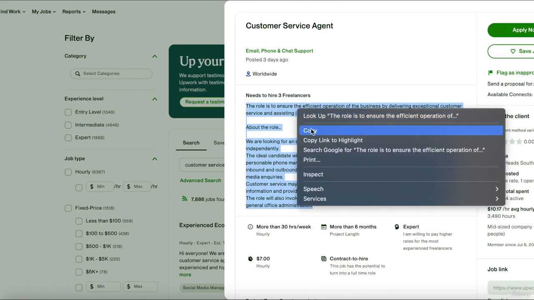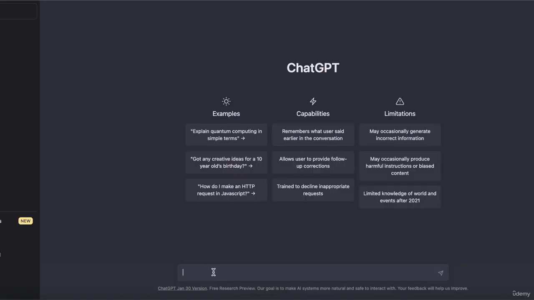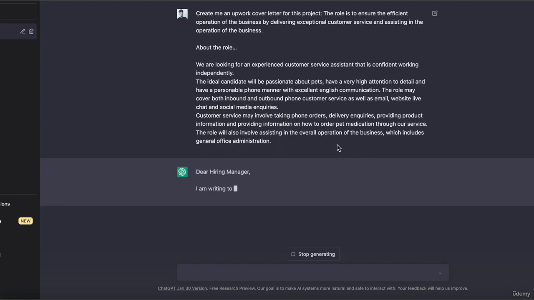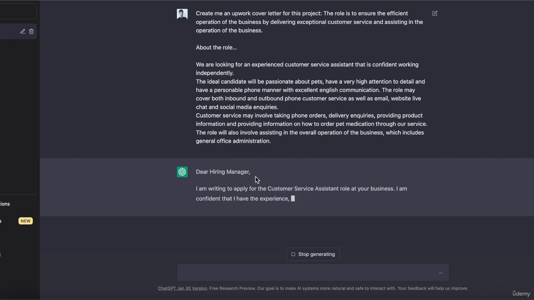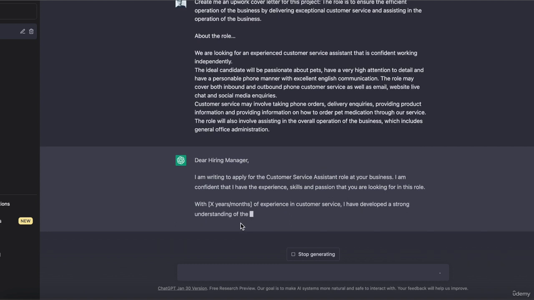This is the particular job post. So let me go to ChatGPT. You can write the prompt something like this: create me an Upwork cover letter for this project, and you just need to paste the particular project description. ChatGPT will create a proposal for you. It has started creating the proposal over here.